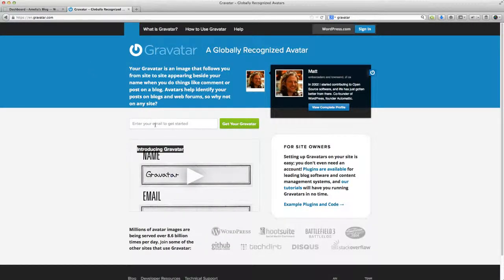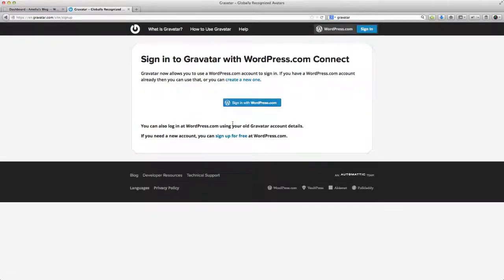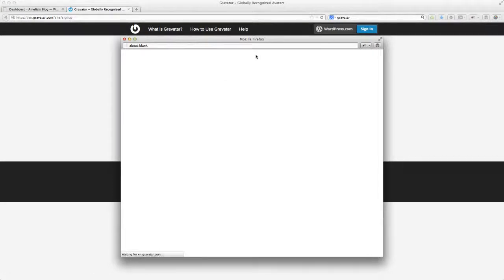What we can do is, just here, you've got your email, enter your email to get started, or you can do a sign in. So let's type in the email address and click get your gravatar. Now to sign in with gravatar, you don't need to do any other kind of filling in a form, but you do need to have a wordpress.com account. Now, if you don't have one at the moment, you've got these two little links here, which will bring up a pop-up window. So let's click on the pop-up window.